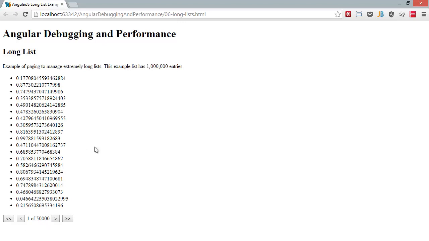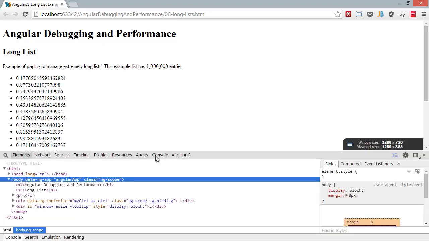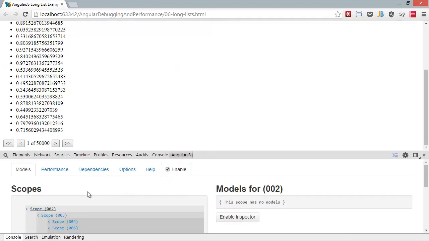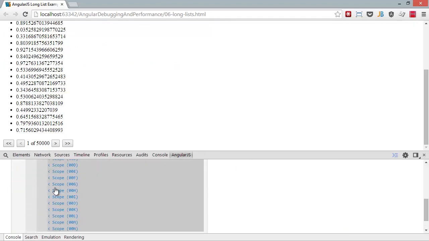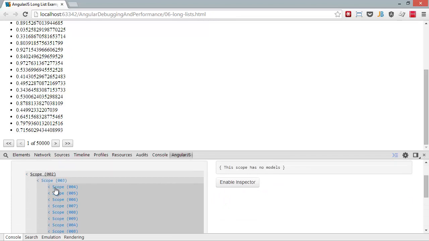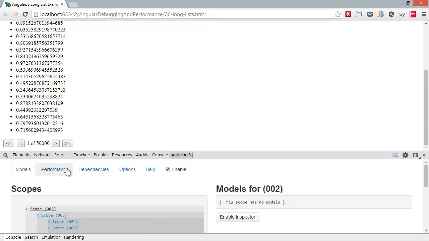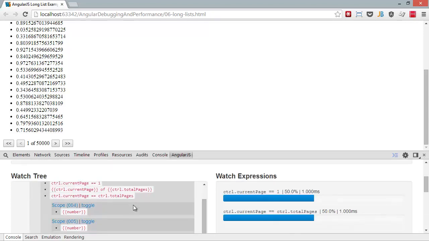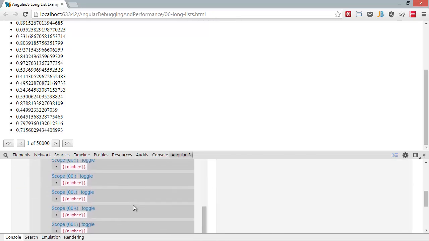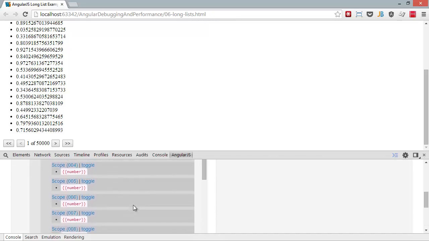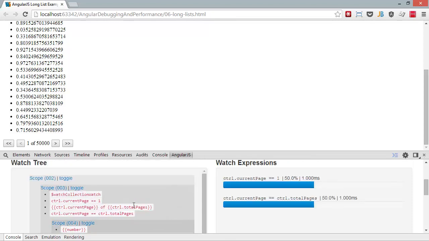And if we pull up Batarang, so I'm going to use F12, enable Angular, you can see at any given moment we only have enough scopes to handle that given page. In fact, we can take a look at our performance and we can see that our watches are just limited to that page, and if we knew these numbers weren't going to change, I could even use bind once and avoid even that set of watches. So very efficient and well performing. Let's take a look at the source code.